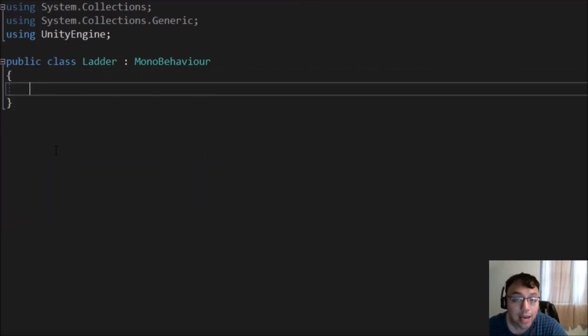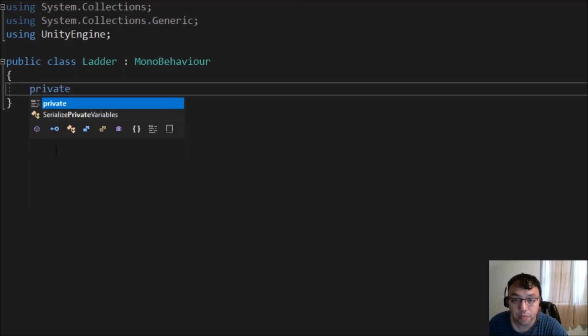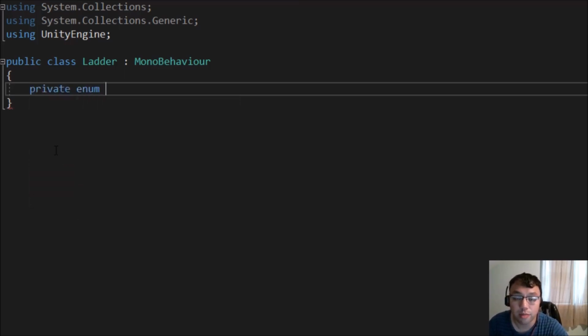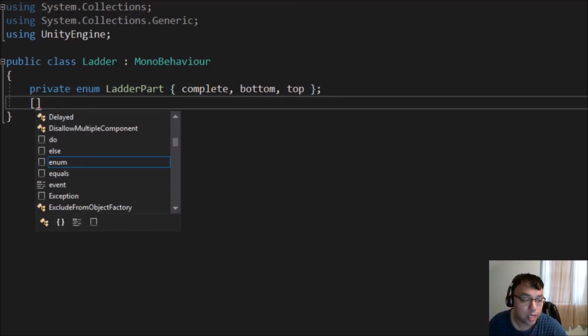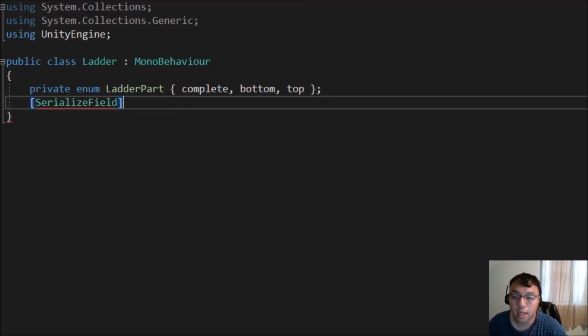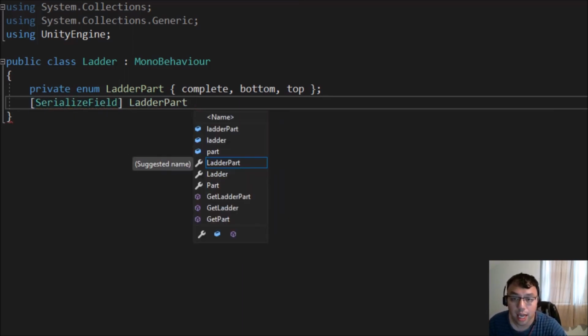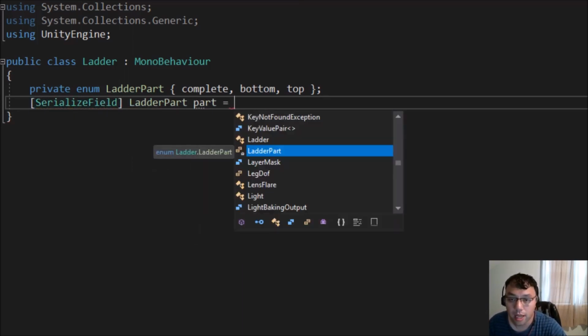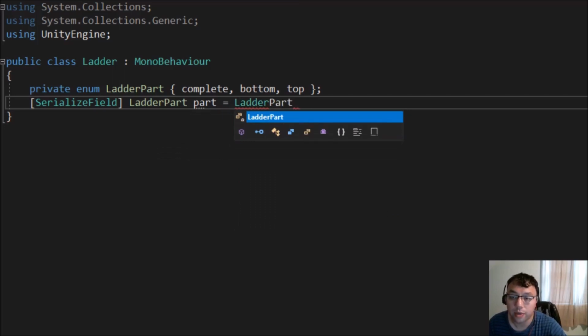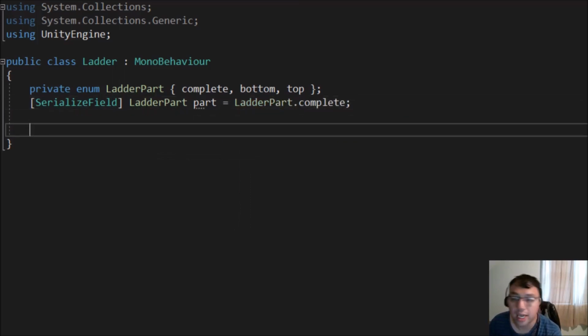Okay, so we need the ladder to be aware of what part is what. So we're going to create a new enumerator called ladder parts. Let's go ahead and start with that. It's only going to be used inside of here, so let's do private enum LadderParts. Then we're going to call them complete, bottom, top, right? And then we're going to serialize a field, ladder part, and this ladder part will be part. I'm going to default it to have something defaulted onto that.